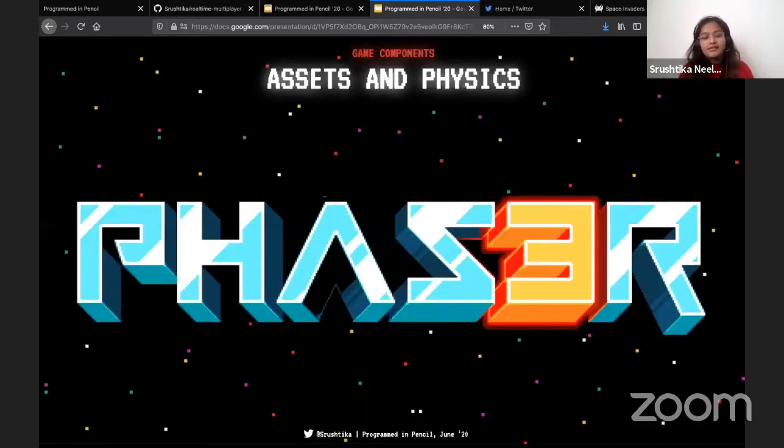For assets and physics, I used a library called Phaser. It's a really cool open source WebGL library built for HTML5. I particularly used Phaser 3. The reason I mention it is because if you're looking for some resources, Phaser 3 and below are completely different. Phaser 2 and earlier, I mean, the syntax is completely different to Phaser 3. So make sure you're looking at the right resources.